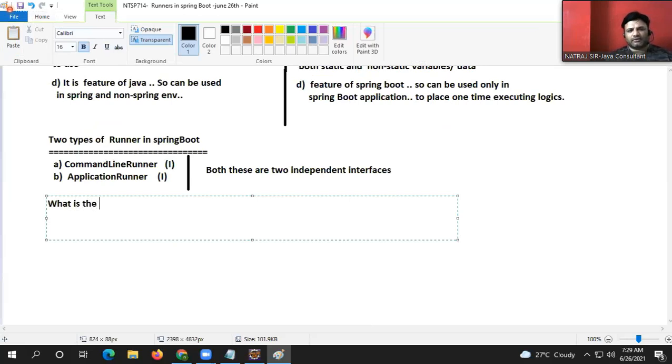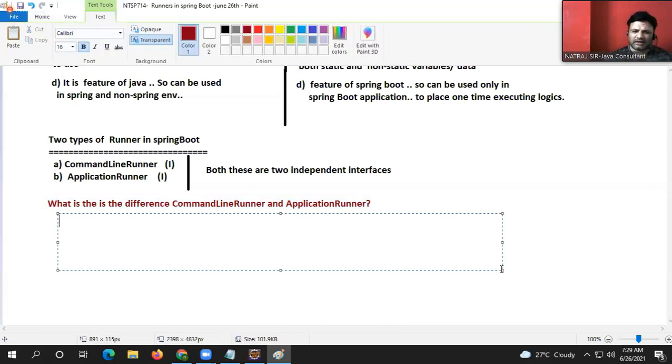Okay. What is the difference between command line runner and application runner? Okay. Command line runner, application runner. Answer. Okay.